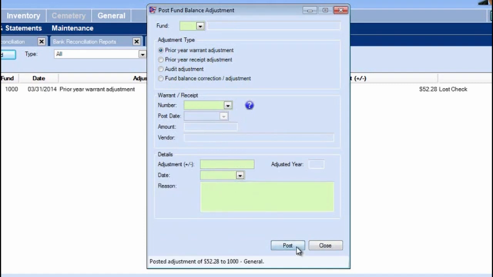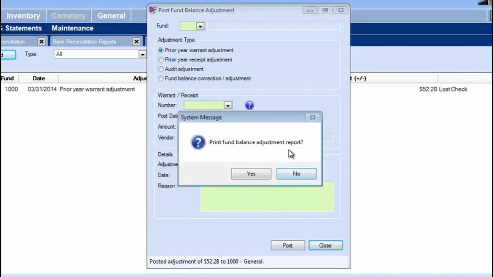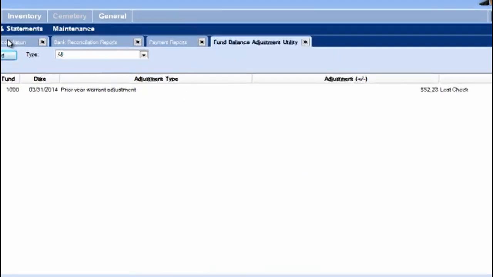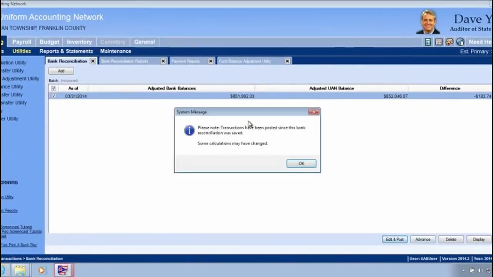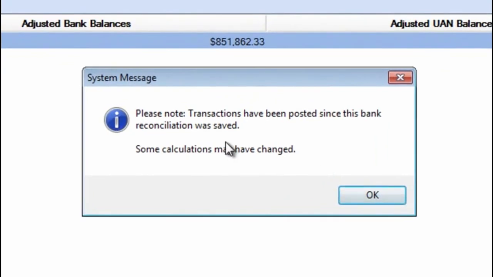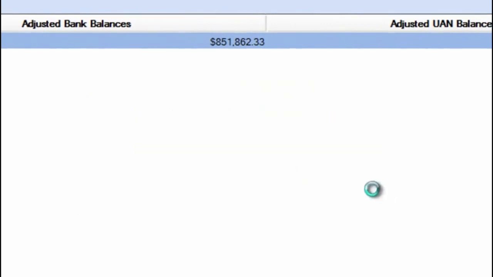Click the Post button and close. You would want to print the fund balance adjustment report, but for the sake of time, I'm going to say no. Now we can go back into our bank reconciliation form. Please note, transactions have been posted since this bank reconciliation was saved. Some calculations may have changed.